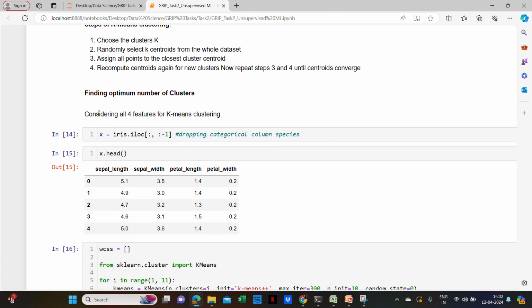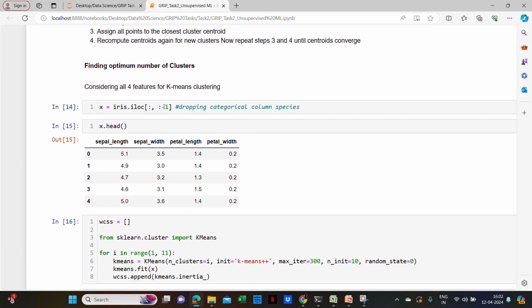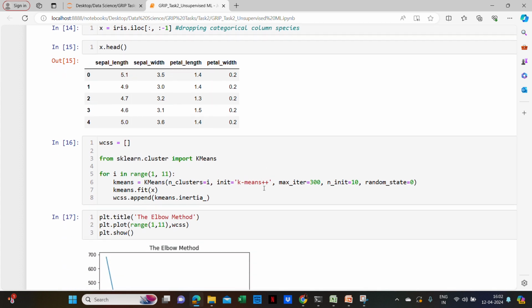So first of all, in order to find the optimum number of clusters, we are going to consider all the four features, that is sepal length, sepal width, petal length and petal width. So I have assigned all the four columns to X data set over here. I have created a new data set.